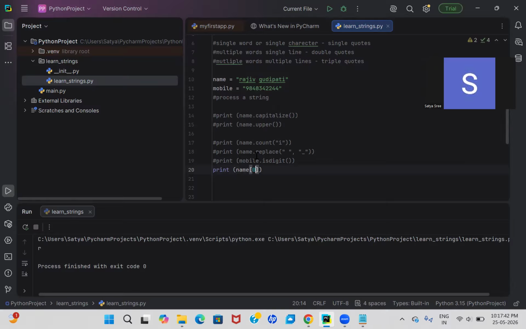If I want to know the second position in that value, then I give 1, and I get A. If I want to know the fifth position, I give 4, that means total length minus 1, and I get V. So this is called indexing. You can access one particular position from that variable based on its index, by specifying its index. This is called indexing in Python.